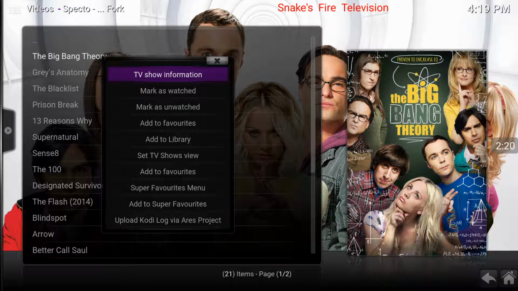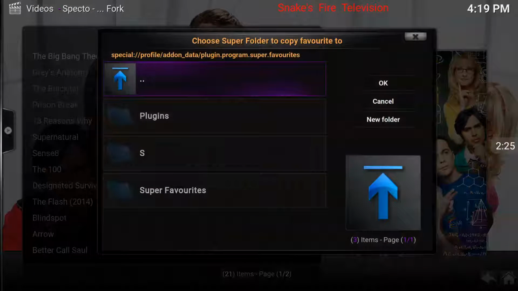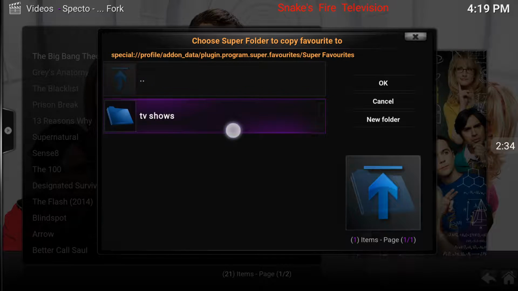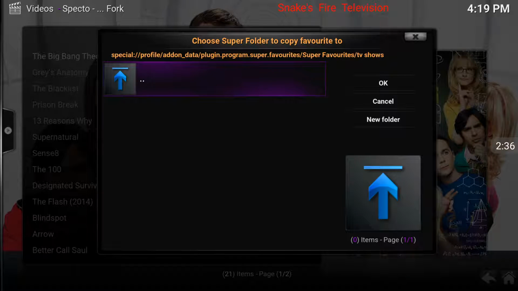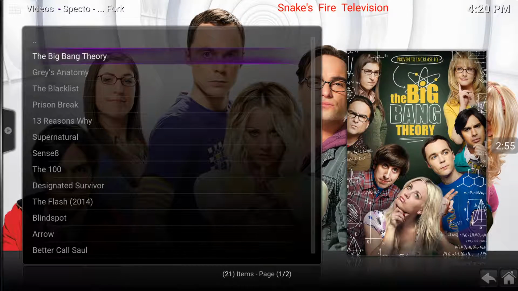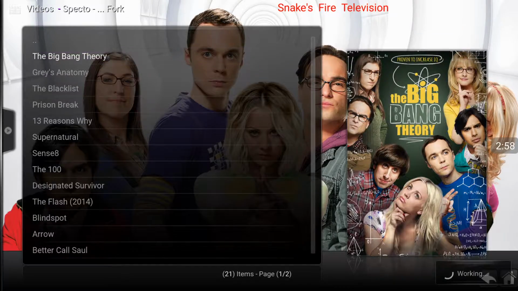You just hold the OK button down on it, and it brings up this other menu, and you'll just click add to super favorites. You'll click super favorites, and some of those folders might not be in yours, I don't know, but you'll just click the TV shows folder that you made, and then you could even make a folder in there called The Big Bang Theory, and then you would go in and add season 1 or season 2 or whatever. But I like to just do it like that, because then I don't have to name it, it's already named. Click done.